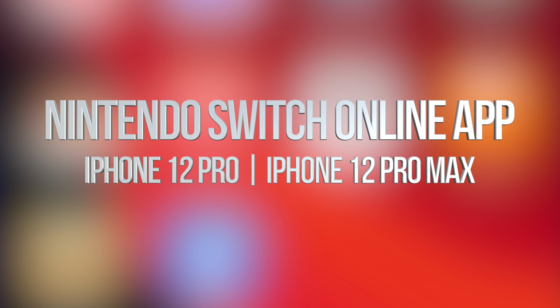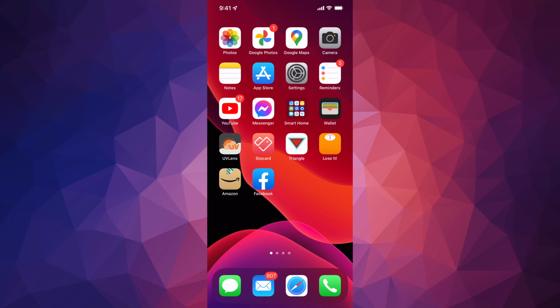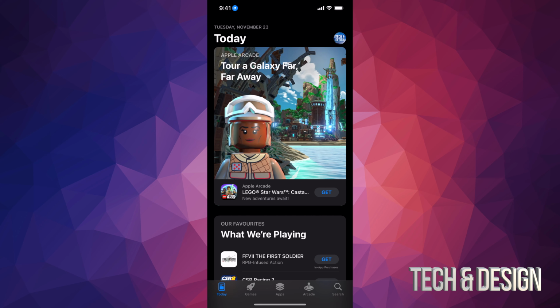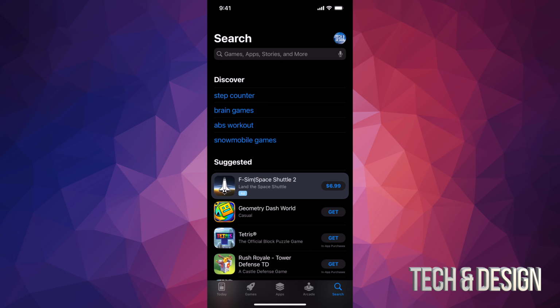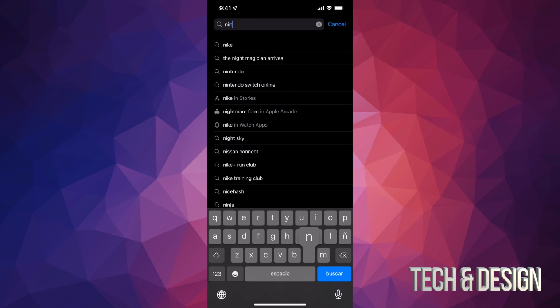Hey guys, in today's video, we're downloading the Nintendo app right here on your iPhone, iPad, or iPod Touch. So let's get started. Go right to your App Store. In your App Store, you're going to see on the far right hand side, on the bottom, it says search. So just search up here for Nintendo.